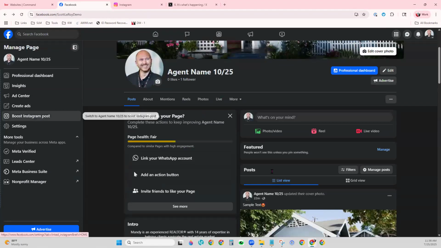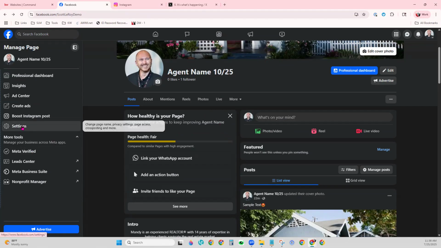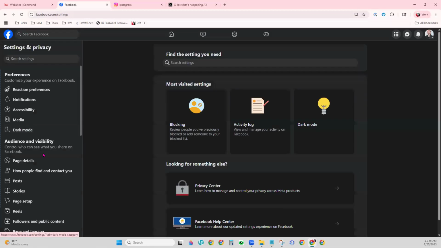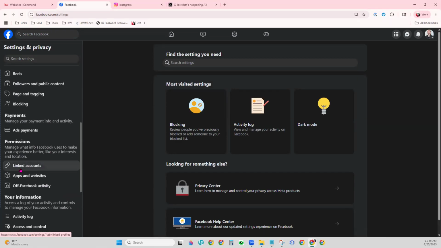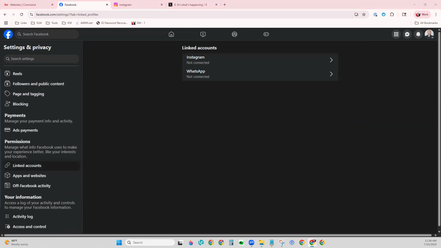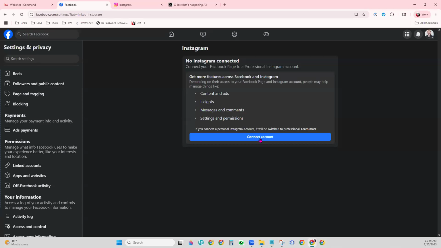All right. So we're in our Facebook business account, right? Our business page. Go to settings over here on the left. And what you're looking for is linked accounts. It lives right down here now under linked accounts. Okay. Once you're here, you can see Instagram and WhatsApp. So Instagram right here is where you want to link Instagram to your Facebook business page. You can go ahead and follow the prompts.